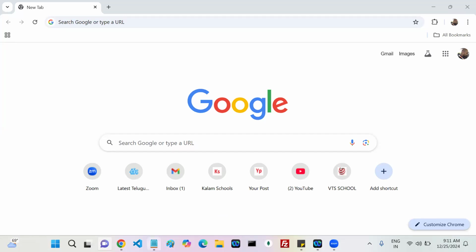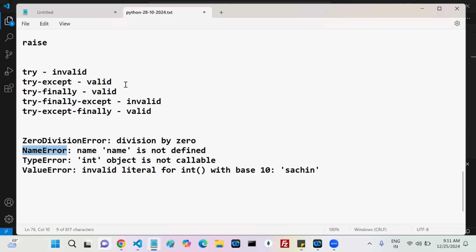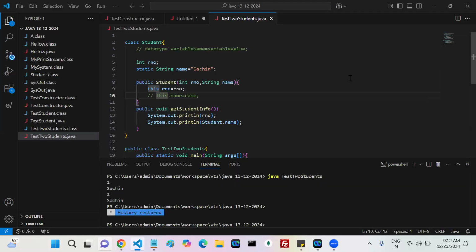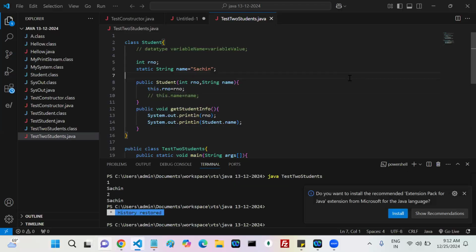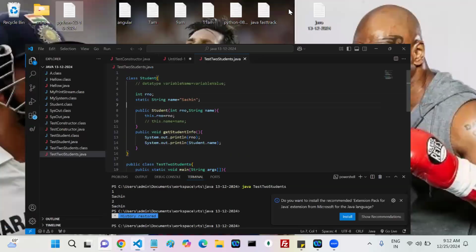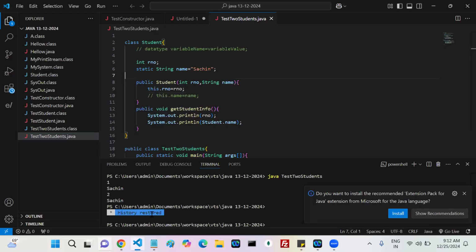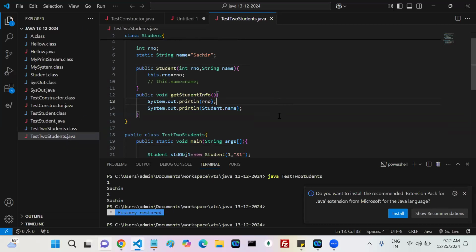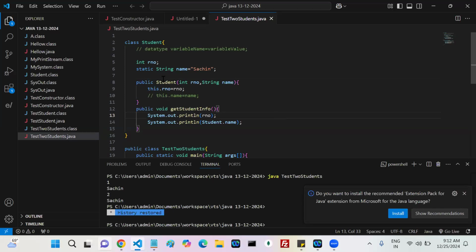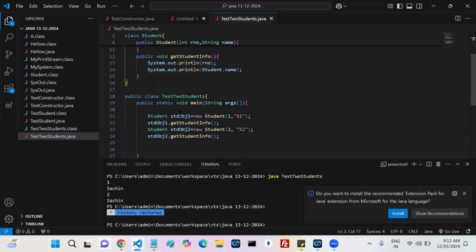Last session in Java, what we discussed. So the last program was which program? This is the one, right? This one. So we created a class. We created like two objects.